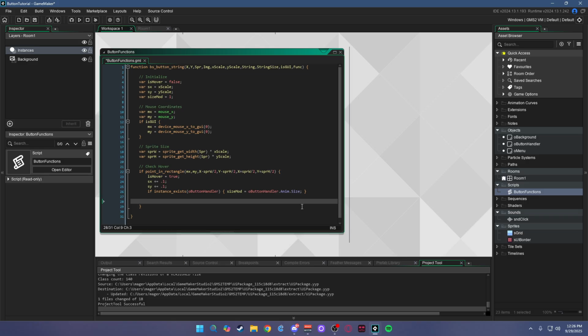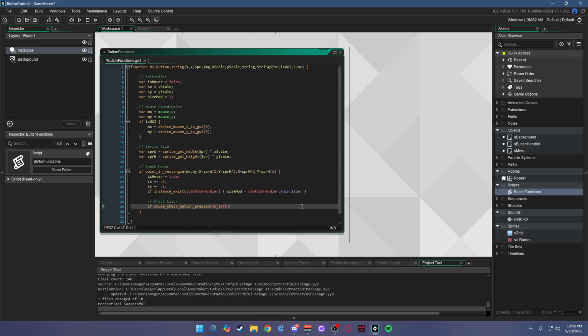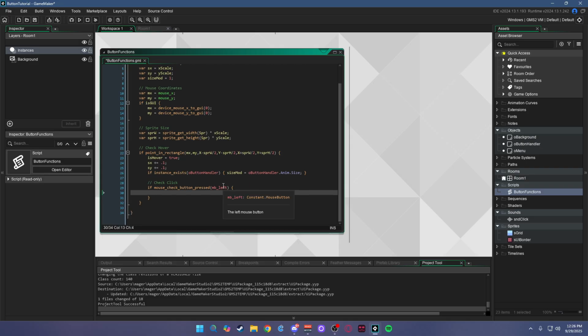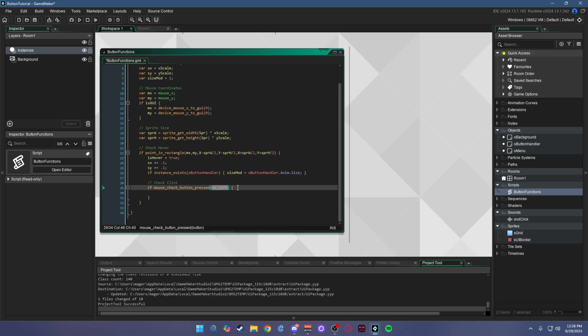So now we're going to do check click if mouse check button pressed MB left. Just a simple click, and you could always change this if you want and add it as an argument for what input you want to do the button, but left click is probably going to be the most common unless you're on controller. And it's going to be a little different, which I will make an input tutorial here somewhat soon, so you can do keyboard and gamepad for controllers.